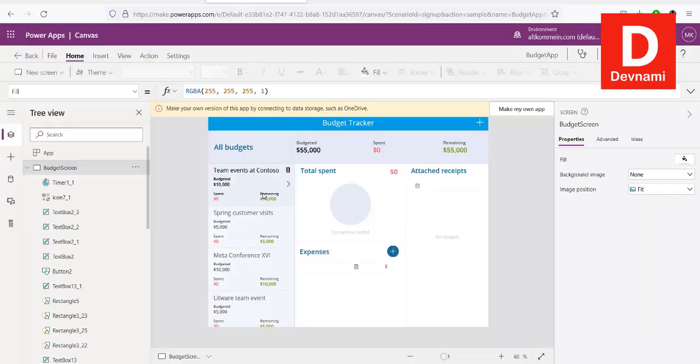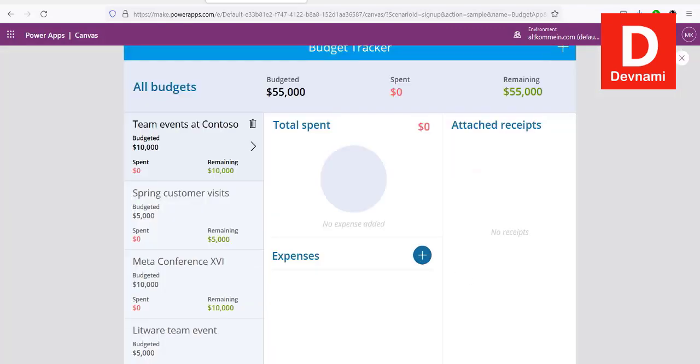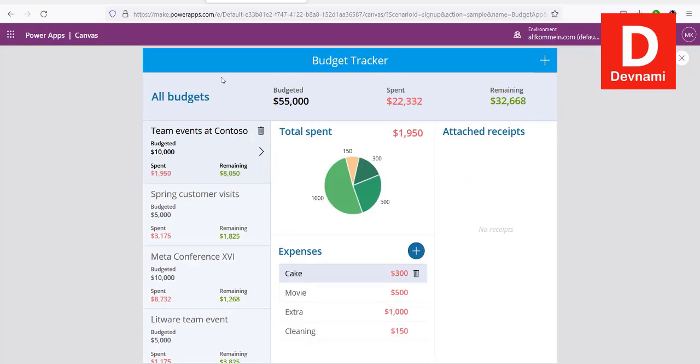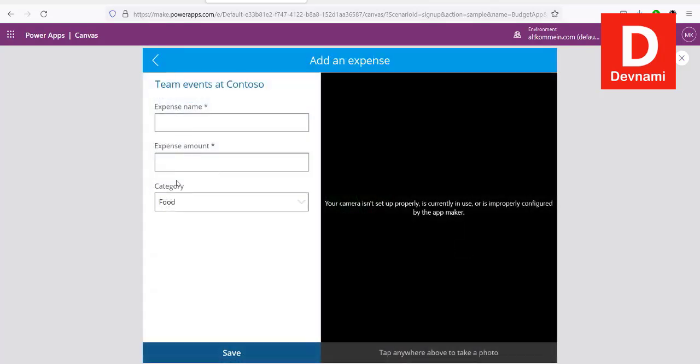Now once loaded you will find that your budget tracker looks something like this. Okay, now let's run this and see the preview. It should show you the app tracker in action. You can add the expenses, right?